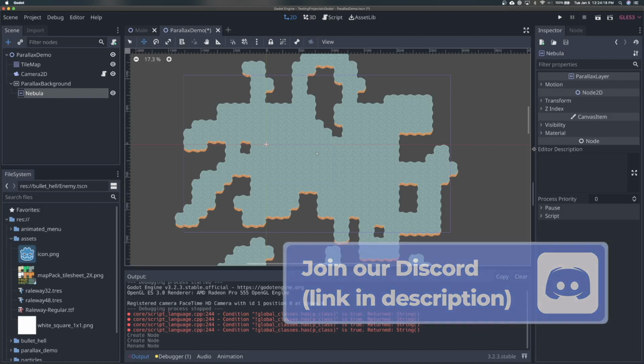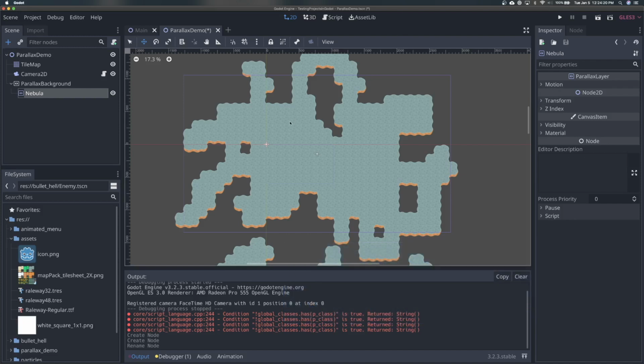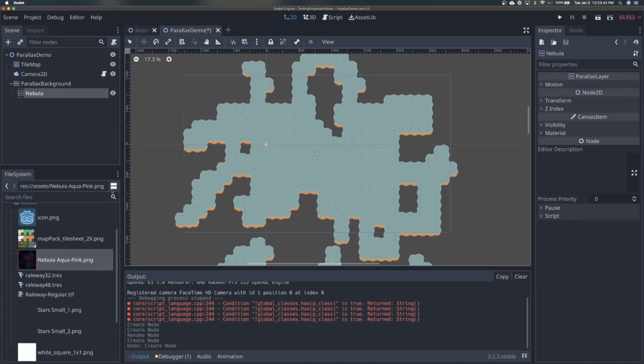In order to do that, I'm going to add an image that I found online. I'll have a link to this in the description as well. I've got this Nebula Aqua Pink image that comes with the downloadable zip file that I've linked below. I've also got the Stars Small 1 and Stars Small 2. We're going to use all of those by the end, but we'll start with this Nebula Aqua Pink.